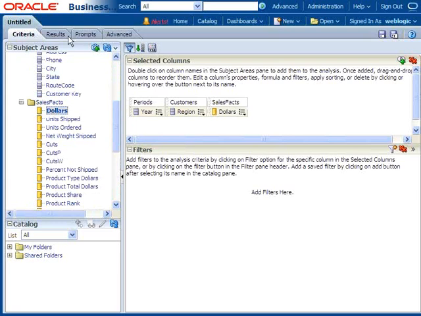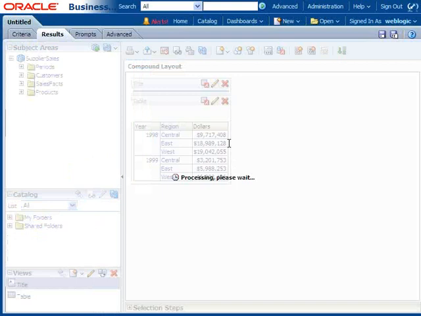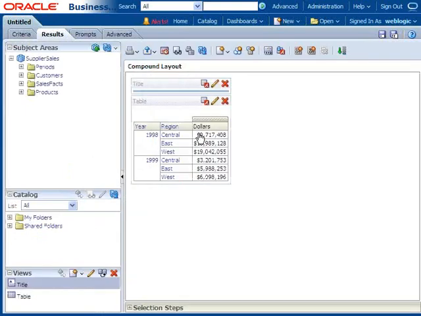Now, if I click on the result, what is the meaning of this result I want to understand? Click on this result. Then I got here some numbers. What is the meaning of this number, sir? In the 1998 year, in the central region, I got total sales of how much, sir?